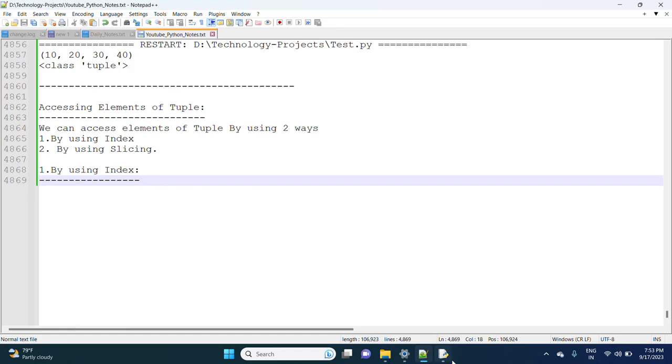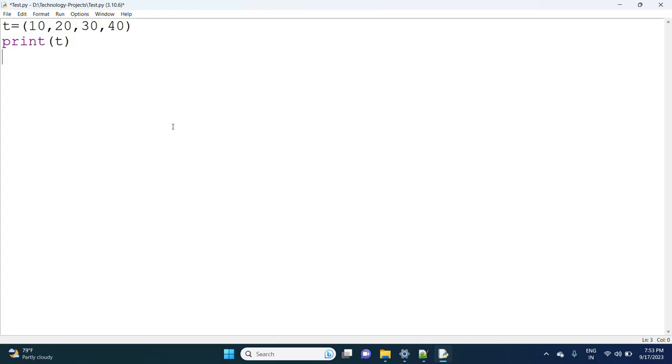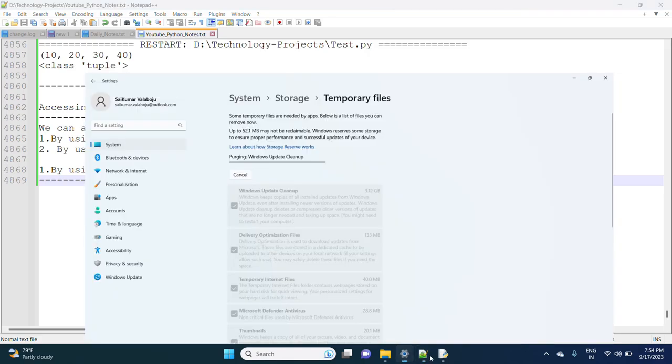First, by using an index, I have taken a tuple and I'm giving some more elements: 67, 80, 90. So I'm taking 9 elements. Next, our focus is on indexing.